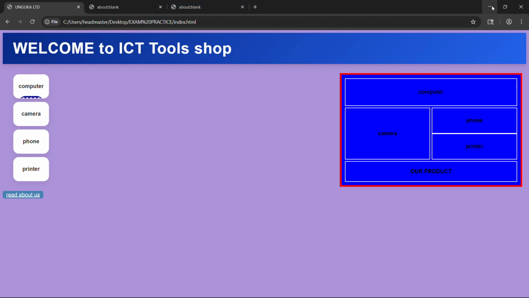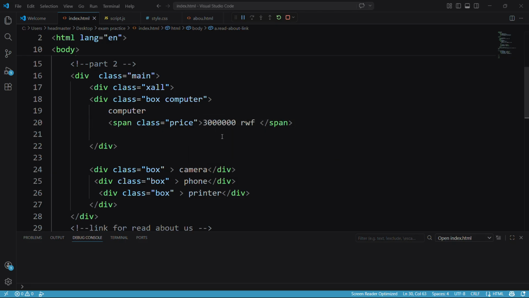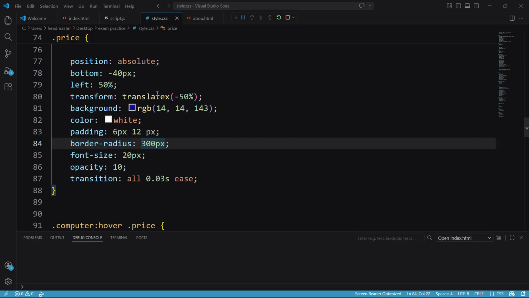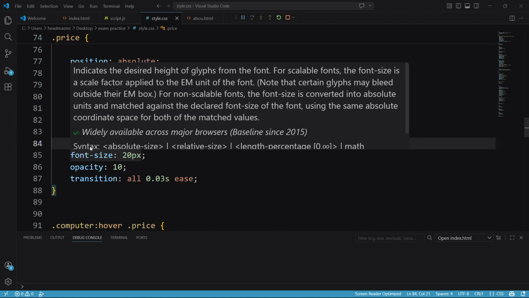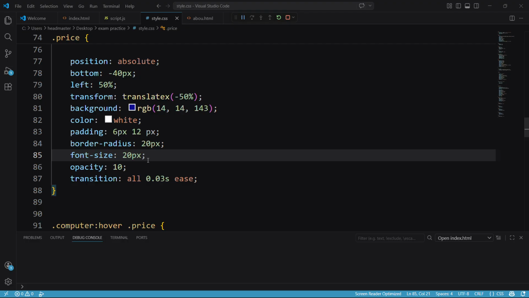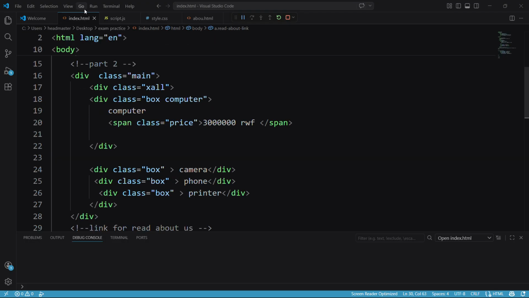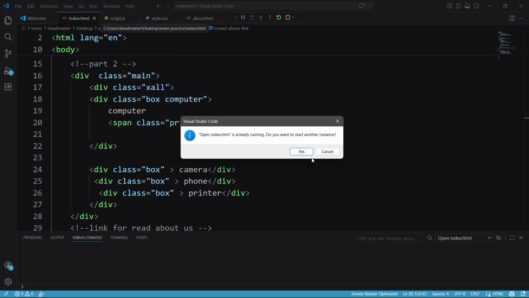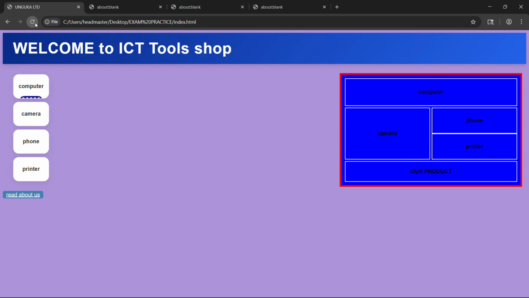Let's go back to the radius. Font size is this, and font size also is this. Then you go back and run it. Yes, it is step by step to solve the problem. So after that, you see, there's some problem here.